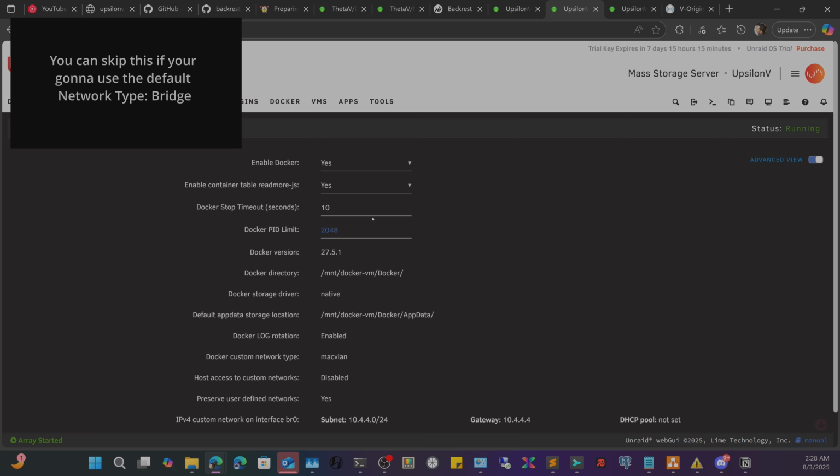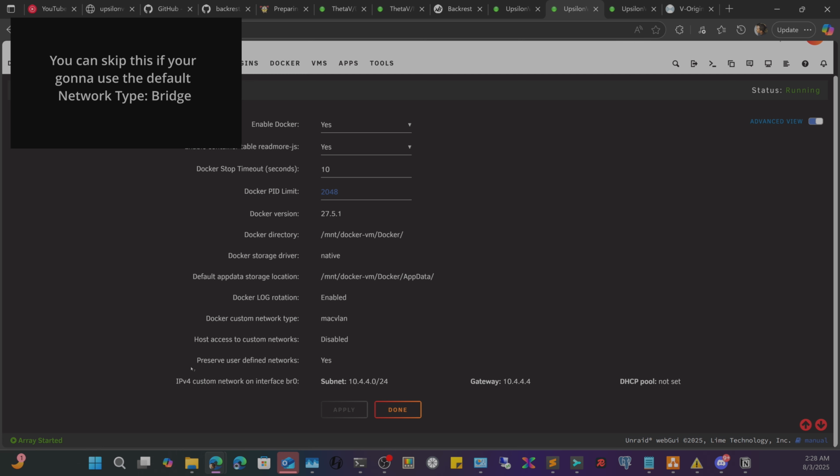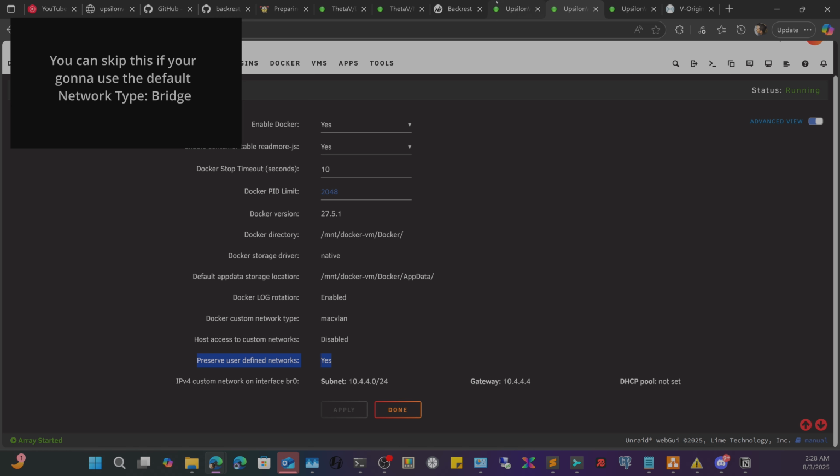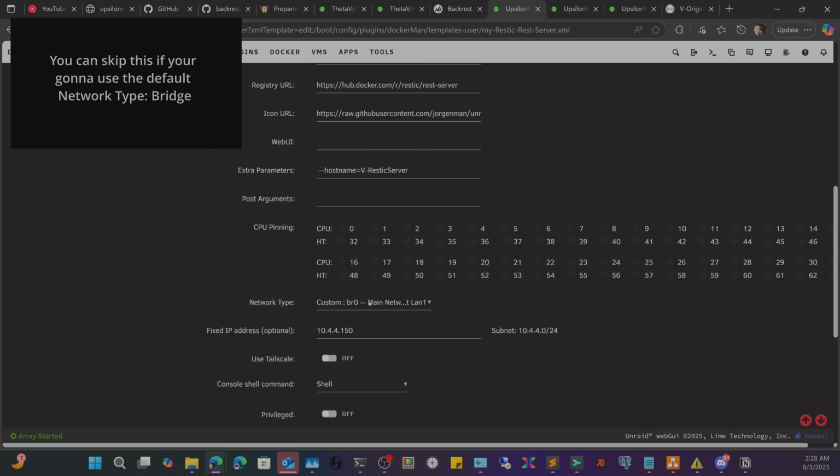I think it's over here, right? Yeah, over here. You just want to make sure that you set this to yes, because this is off by default. Set this to yes, so that if you do have to create it yourself, it doesn't get deleted if your server ever restarts. Okay. But let's say you set the custom, give it a specific IP address.